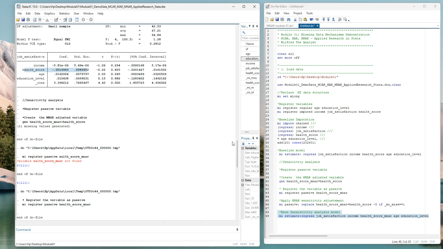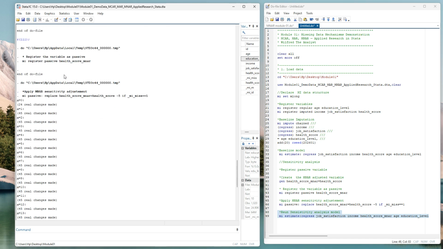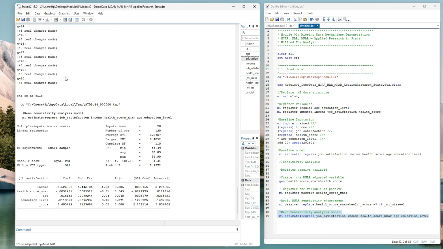That's why I shifted the health score to the worst scenario, downward by 5 units, minus 5. But still, you can see there's no big change, because the original model was negative 0.001002 to 3 decimal places, and this one is negative 0.005. So the results would not change that much.